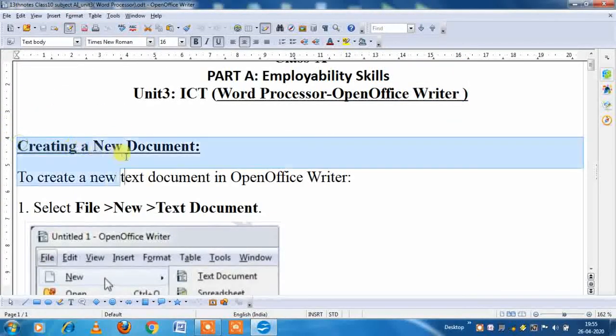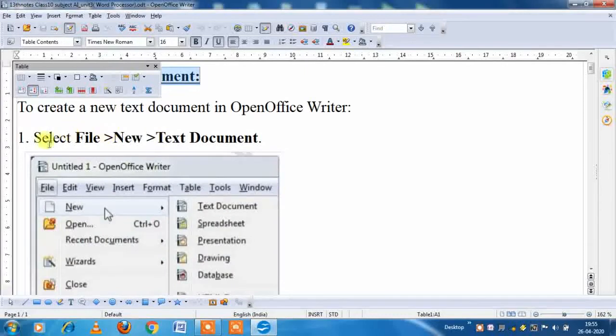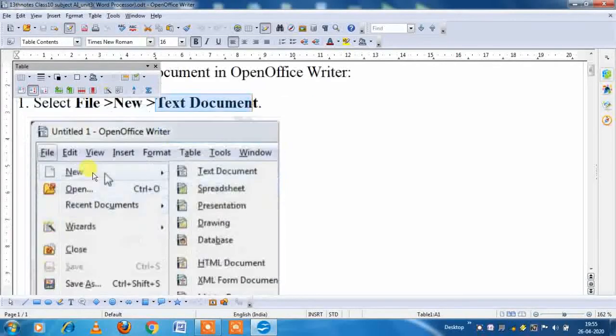creating a new document. So today we will learn about how to create a new document in OpenOffice Writer. To create a new document, very simple, select File, then New and then Text Document. You can see in the image also File. Here is the New option and then Text Document.